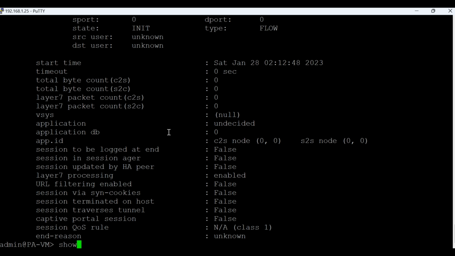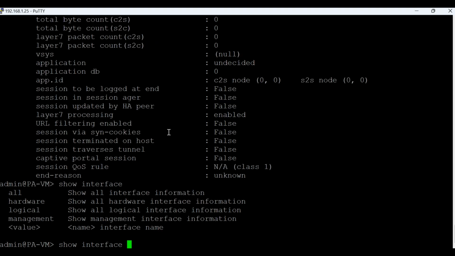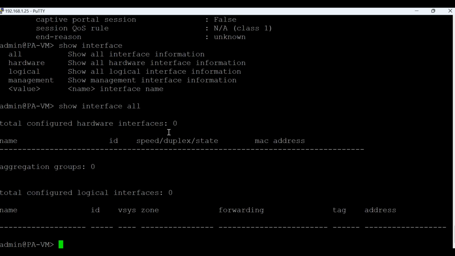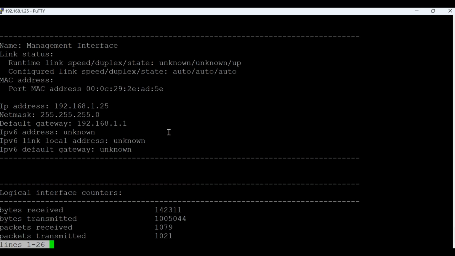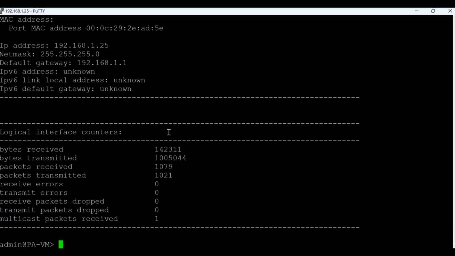Now if you want to see the interface details, you just type the command show interface, and you have multiple choices here. If you press tab, you see all, hardware, logical, management. If you choose all, you will see all the interface details you have. If I choose management and press enter, it will give you the details related to the management interface. I have not configured much on this firewall as of now. The upcoming video will have all those details, but you can understand the concept now. So this is also very important.